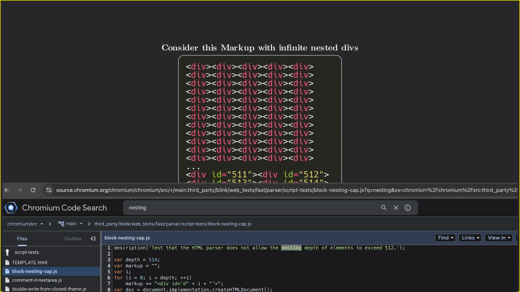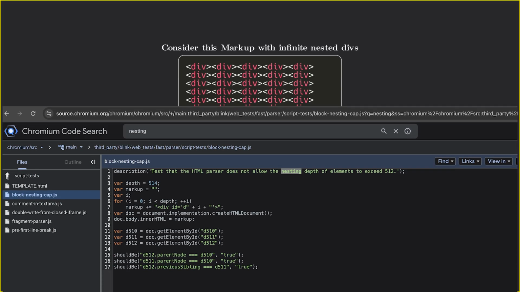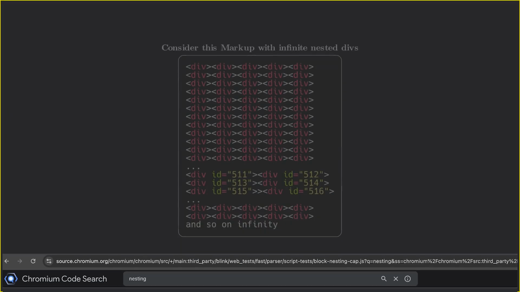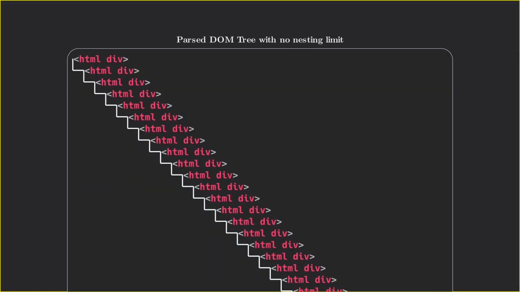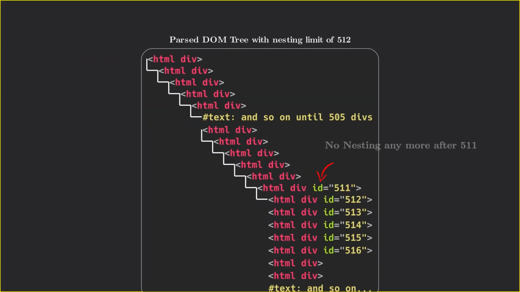For example, in the Chromium source code, there is a unit test that ensures the HTML parser doesn't allow the nesting depth of elements to exceed 512 levels. So what happens here is that after 512 nested div tags, the browser can't handle any more nesting, and every tag after the 512th level of depth here will become a child of the 511th tag. This is exactly the kind of mutation we can exploit to bypass the sanitizer. It all comes down to crafting a payload that leverages this nesting depth limitation and bypasses the sanitizer.